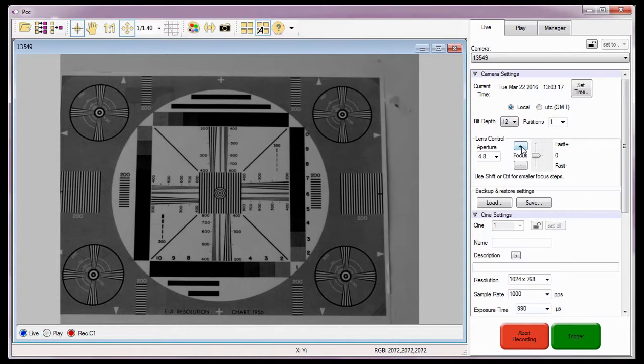And if I hold in the control key while I click on one of the focus buttons, I'll get the absolute finest focusing adjustments possible. To select an aperture setting, all I need to do is click on the aperture pull-down selection list arrow and select the desired aperture setting.